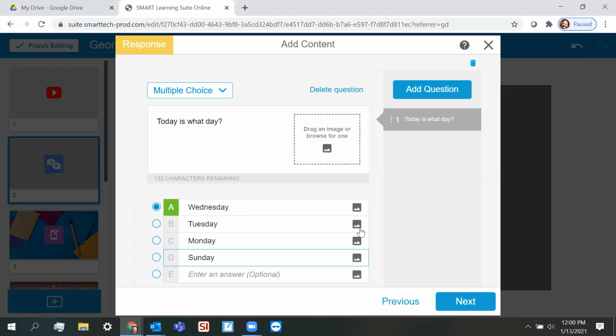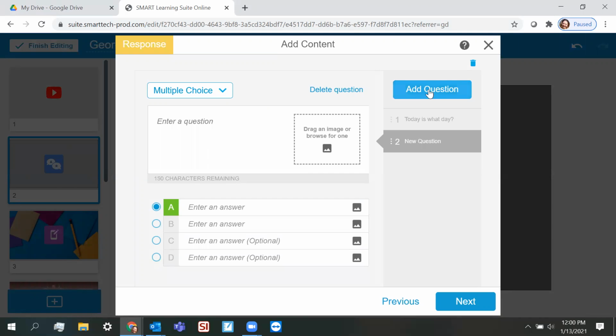Don't worry, because it'll randomize this when the questions are being delivered. You also can use images over here if you want to. Keep in mind, if you use the images, they have to be saved on your computer. This is not a search for images function, okay? So I now add another question by clicking on that.